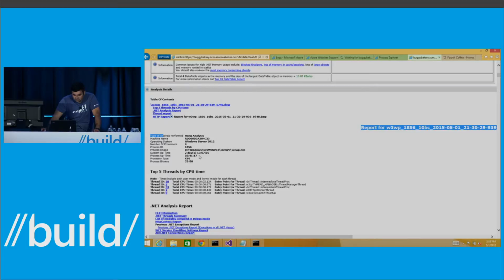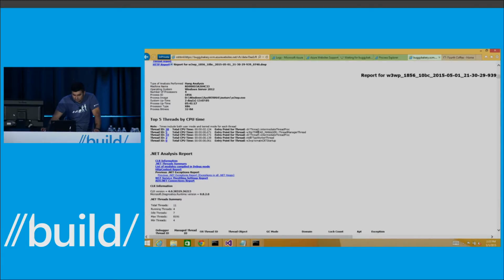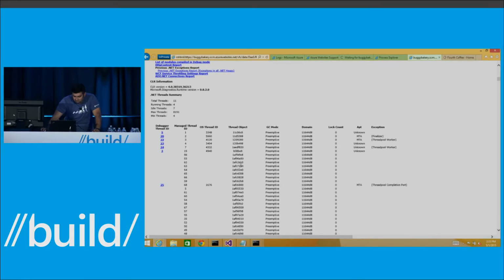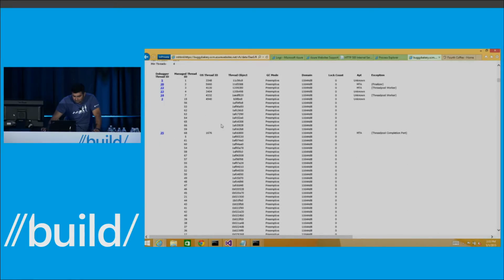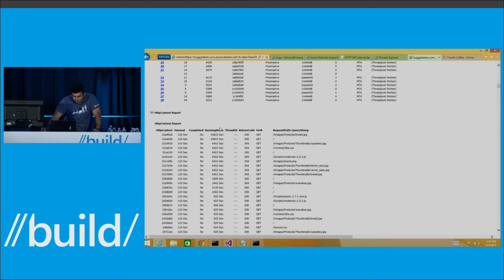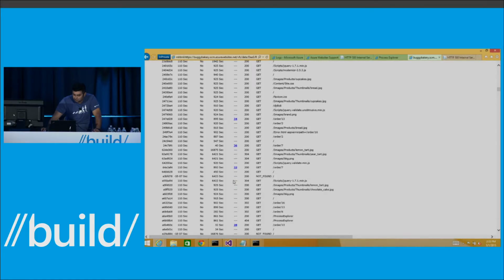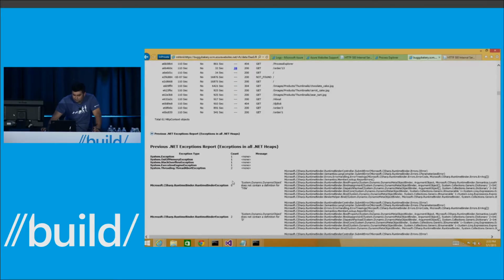It gives the name of the machine, what the architecture is, what your top CPU threads are, which threads are consuming the most CPU, what your CLR information is, what threads in that situation slot they are in, what HTTP contexts are available. This page has been running on thread 34, this 36. If you click on that, it takes you to the call stack of that. And this is very, very lightweight.